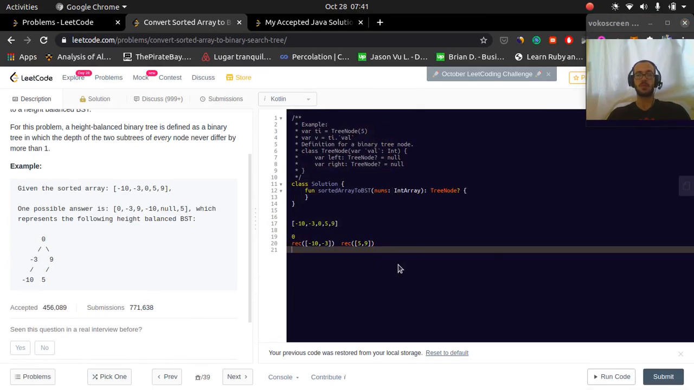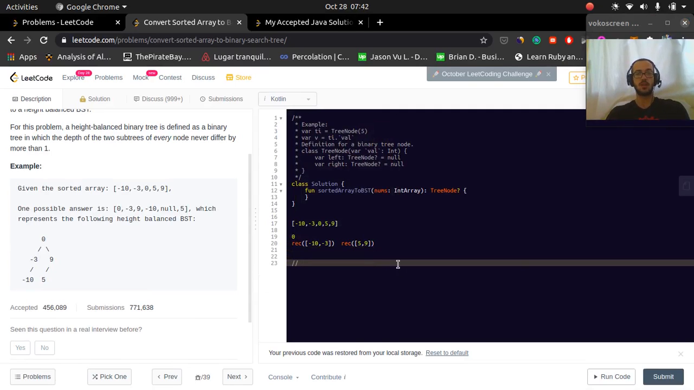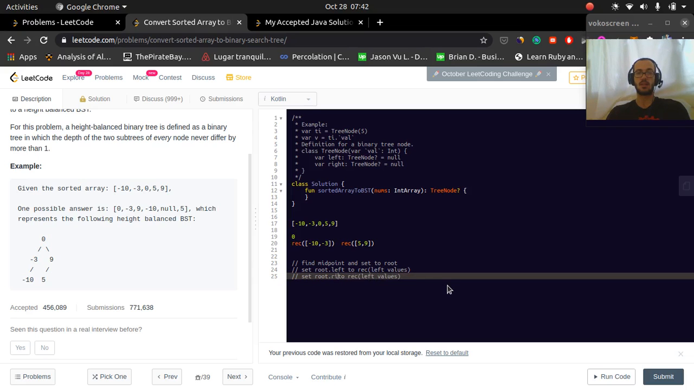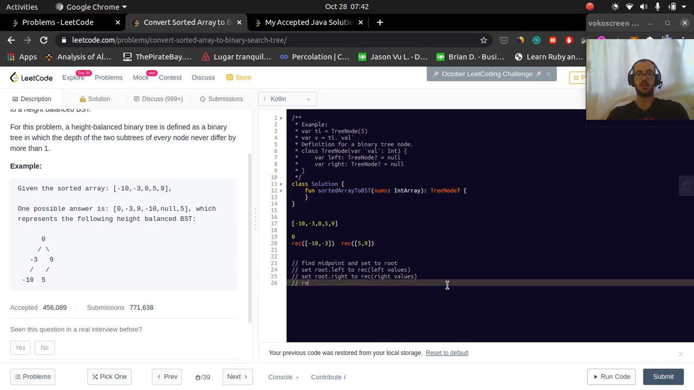So let's write that out. So we'll find a midpoint and set to root. Set root dot left to recursive of left values. We'll set root dot right to recursive of right values. Okay, and then we'll return the root.